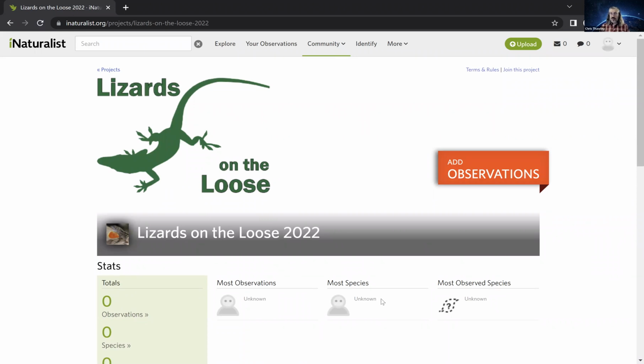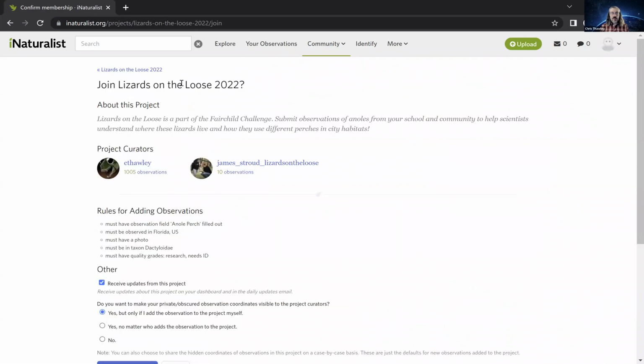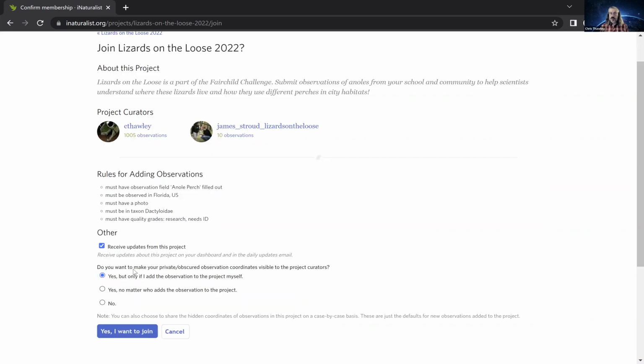Now, we're doing this before the project, so we don't have any observations yet. But you'll want to go up to the Join This Project link in the upper right-hand corner. When you do this, it'll give you a little bit of information about this project. It'll tell you what needs to be present. The observations need to be in Florida. They need to have the Anole perch field filled out. We'll talk about that in the second video about how to add an observation to the project. And you can pretty much just go with the defaults here and click on yes, I want to join.